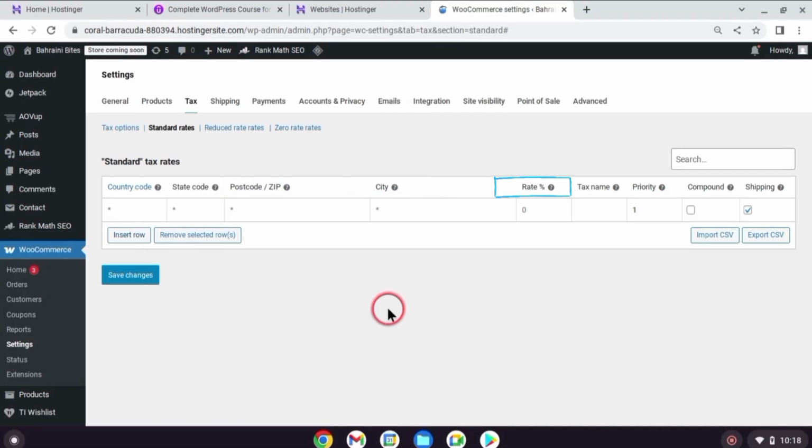Rate percentage. This is the actual tax percentage. So if the tax rate is 10%, just write 10, or 15%, write 15. WooCommerce will handle the rest. Tax name. This is just a label like VAT, GST or sales tax. It will show on the checkout page to the customer. Priority. If you have multiple tax rules for the same area, this decides which one applies first. Usually just leave it at 1.